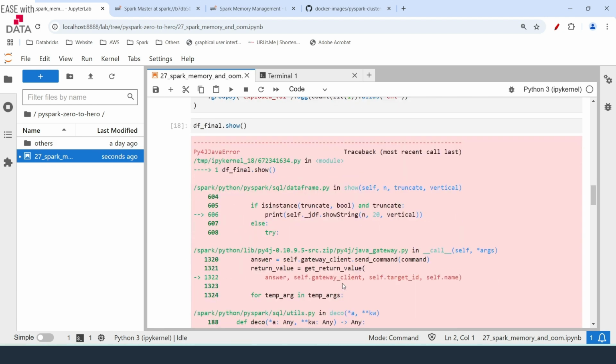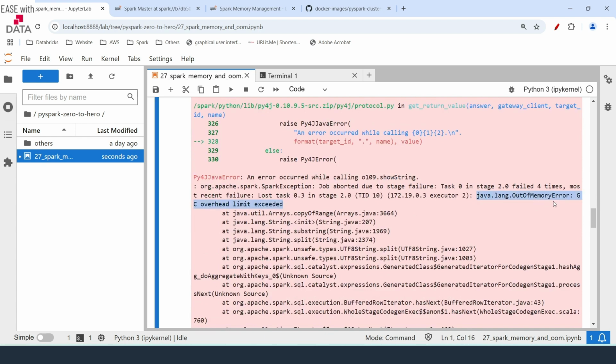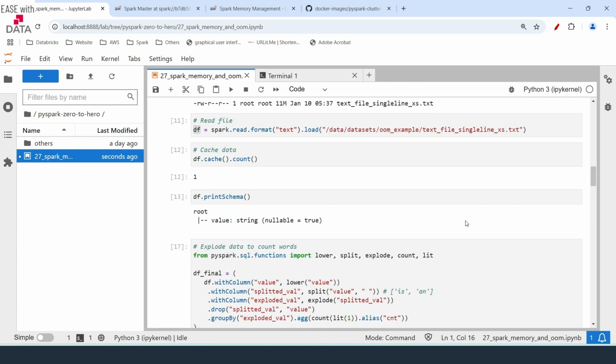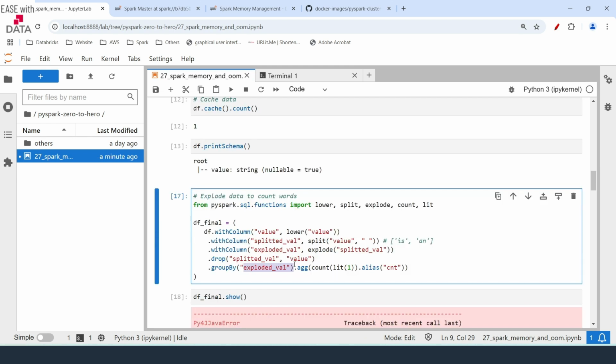Now this job has failed. If I scroll down, you can see it has failed because of an out of memory error. So now we understand why this job has failed. So what can be the better way?